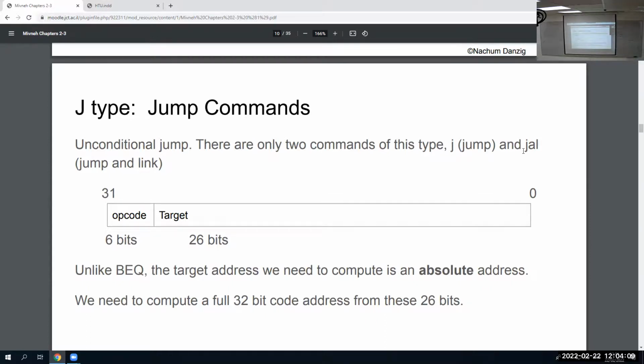How to actually use it, you'll do in the lab. Unlike the BEQ, the target address we need to compute is an absolute address. With the BEQ, I said we write 3, and it just says 3 forward, 3 back. -3 would be 3 backward. It's just how many lines of code to go.